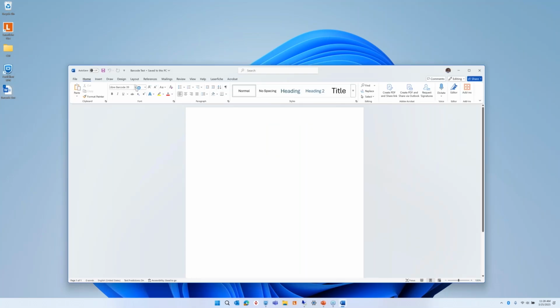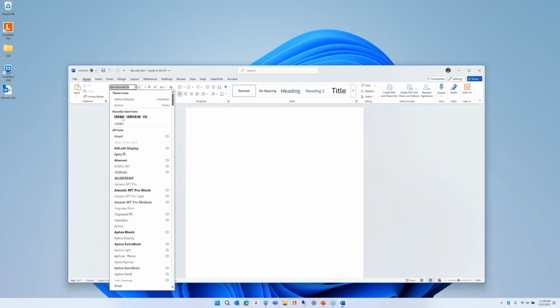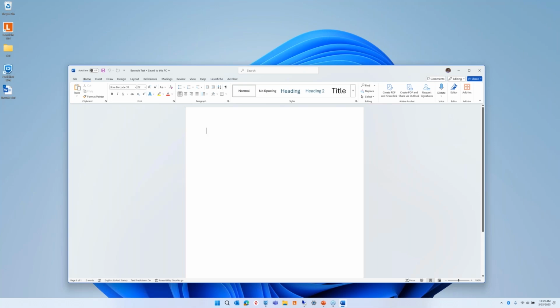So the font I downloaded is called Libre Barcode 39. So it's the Barcode 39 type. It's the free Barcode 39 font. That's literally the name of it. So it's a free download. You load it into your Word, and then it's super simple.